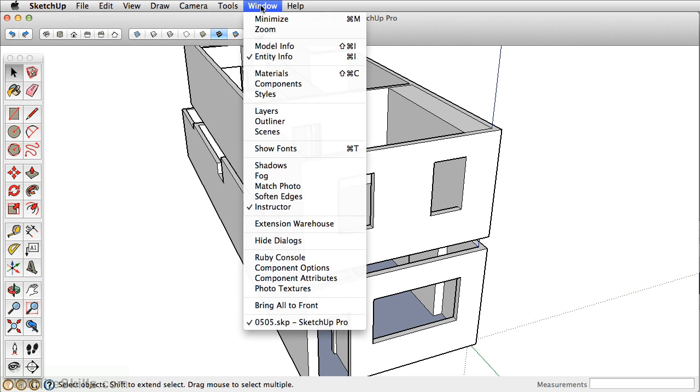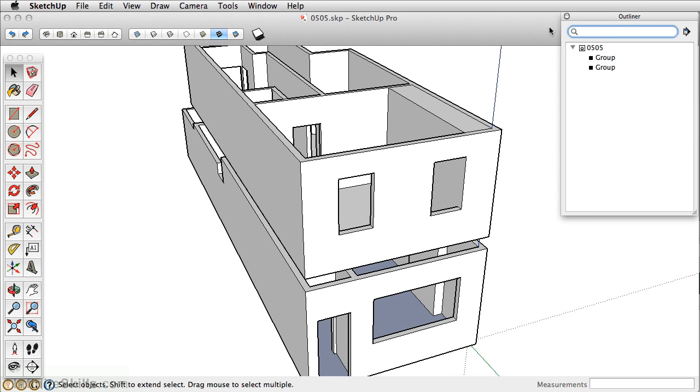To get to it, you can go to Window, Outliner, and it brings up this little palette here. So 505 is the name of our SketchUp file, so that's chapter 5, section 5. And what you'll see here is two definitions with the little black square. And that, if you click on it, is a representation of the group that we have.